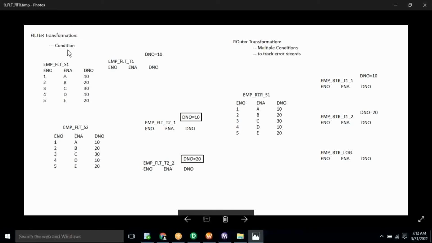So remember, function means which transformation we have to create? Expression transformation. Condition means which transformation we have to create? Filter transformation.